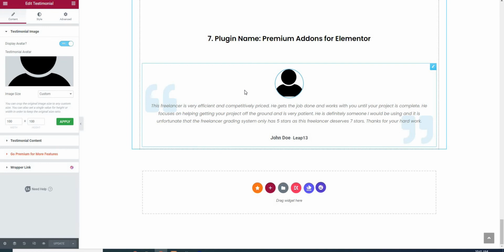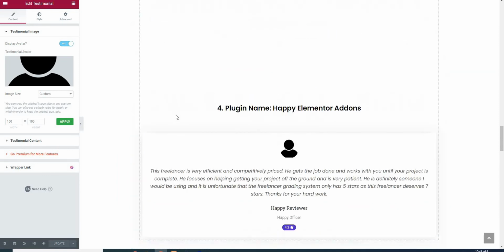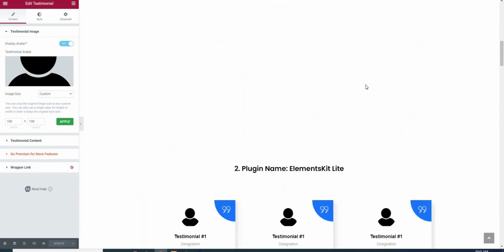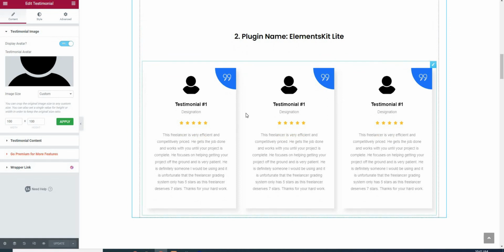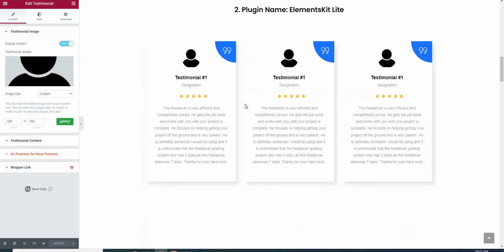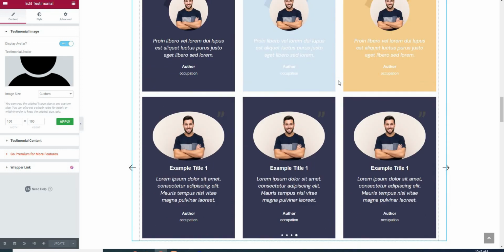So that's the end. We have 7 best plugins for creating testimonials. Now I personally use ElementsKit Lite. It is a very good plugin. I use this for my clients, and I use UI Addons sometimes. It is also very good.